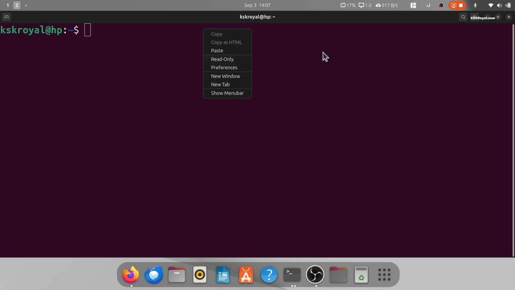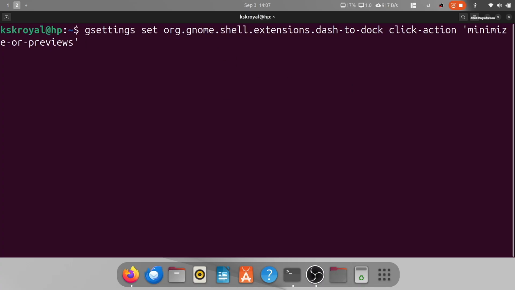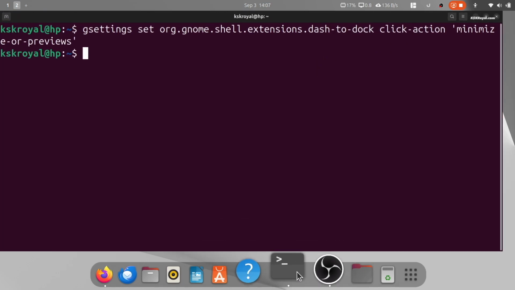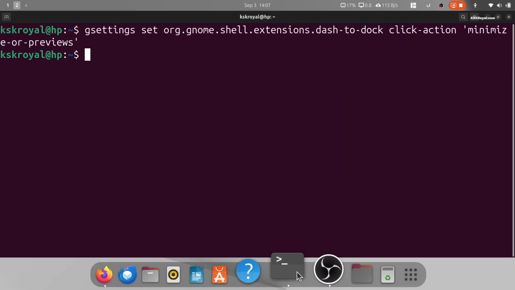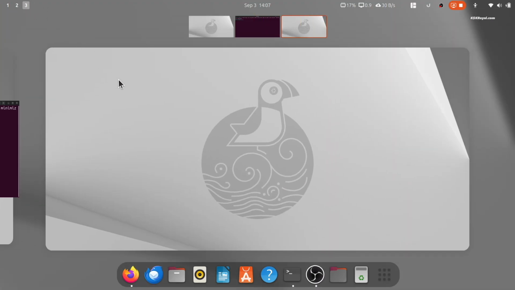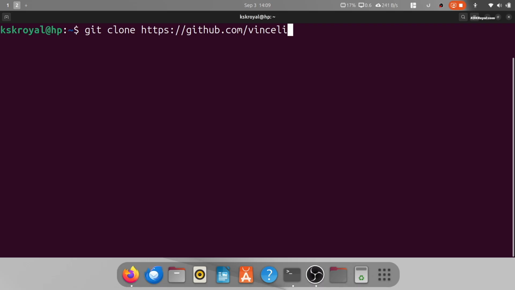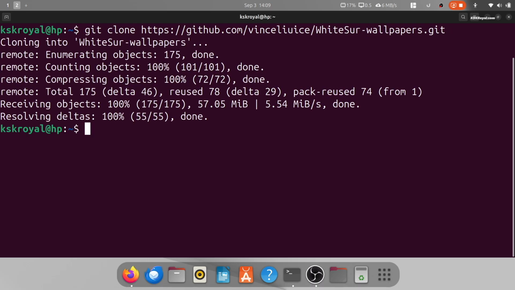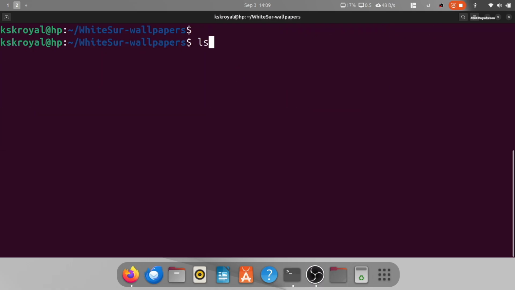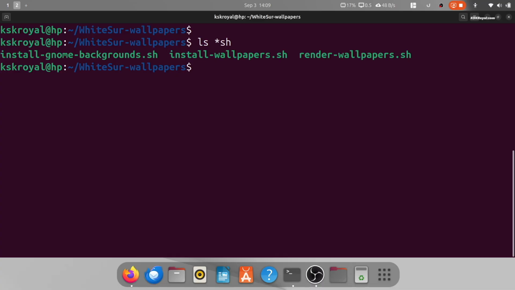Now let's enable the minimize on-click feature. Open terminal and run this command to activate this feature. Next, run this command to clone the wallpapers repository. Once done, navigate to the cloned repository and execute the provided script files to install the wallpapers.